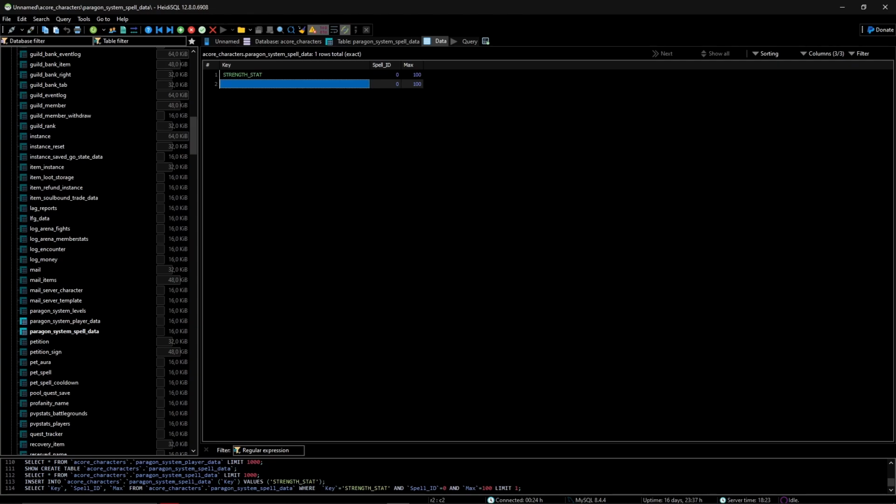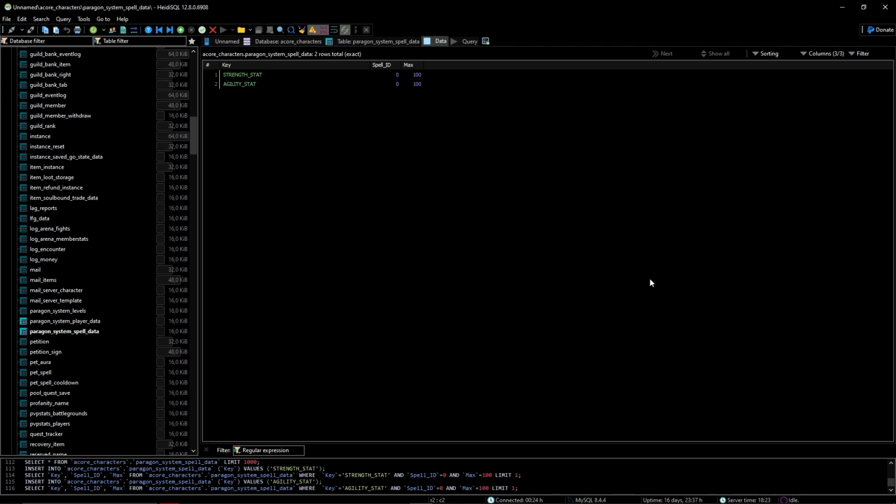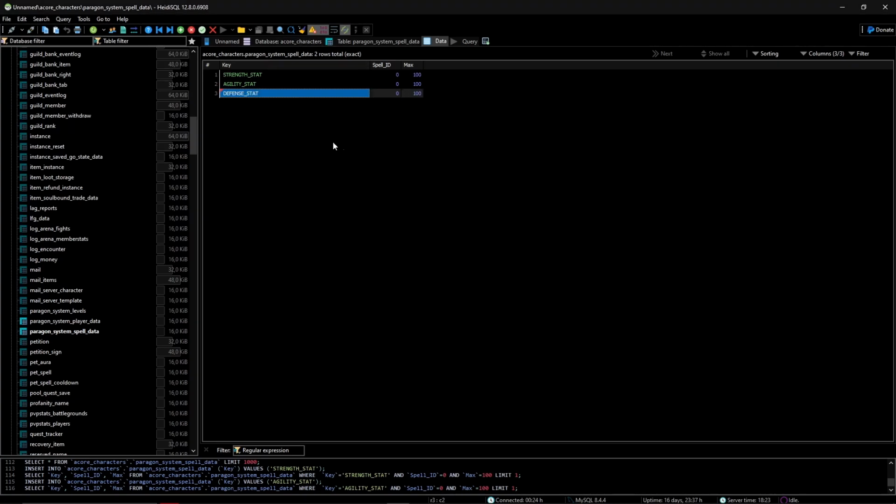I'll do it here, I have it on the other monitor, so I'll just real quick add them in. And as I said before, it's important that these are the same as inside your player data. And the spell IDs, don't worry about them yet, because we haven't made the spell. When we make the spell in later videos, we will go in and edit this.